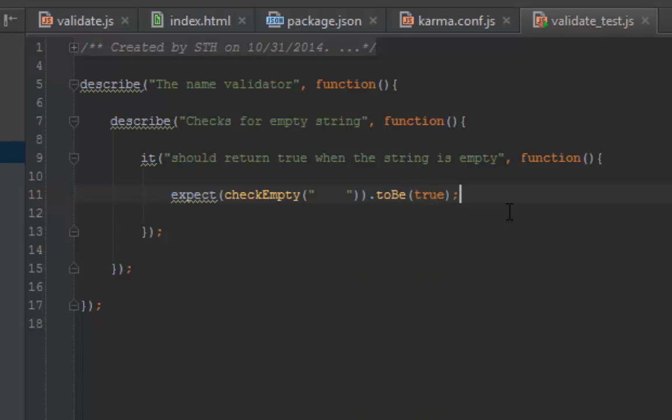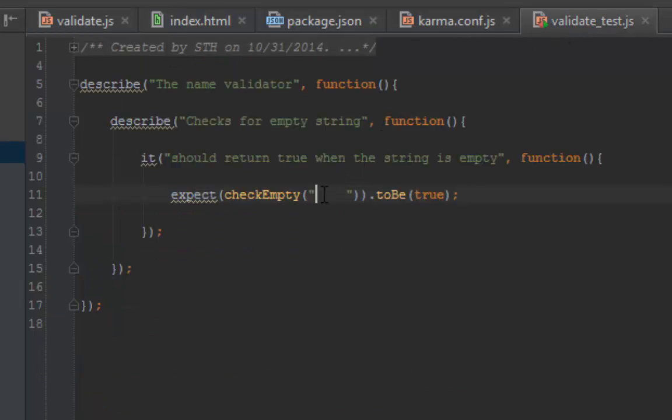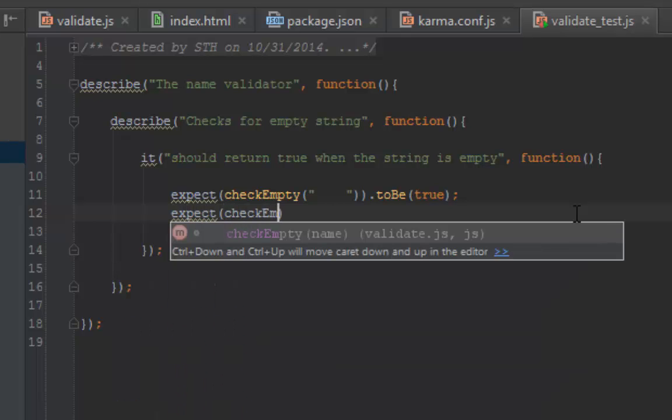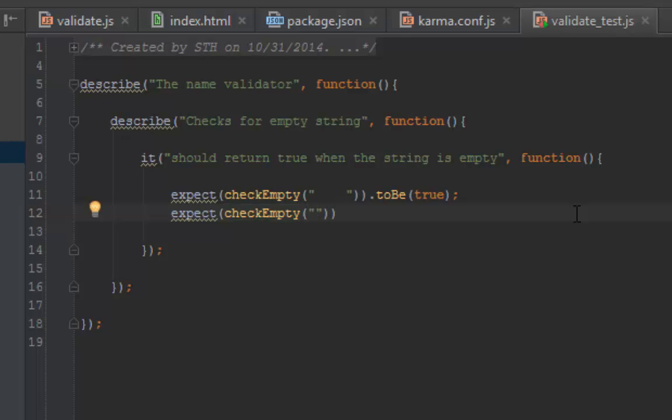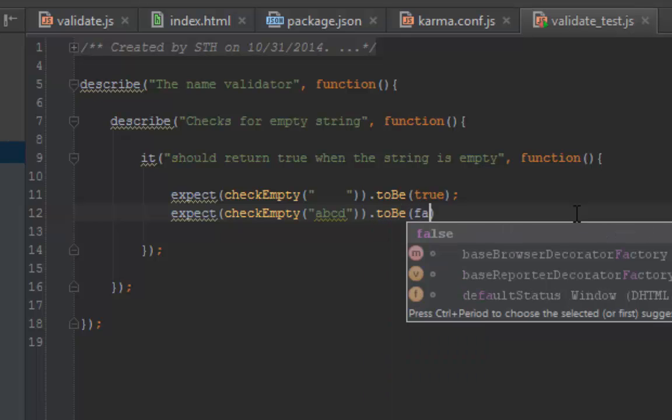Expect empty, and then an empty string. Even though it's full of spaces, the way that the empty check works, it trims it all off, so any white space on either side. So this will be reduced down to just an empty string. So we expect checkEmpty to be true. Expect checkEmpty, and we can put as many expectations in here as we want. A, B, C, D. Just give it an arbitrary string to be false.